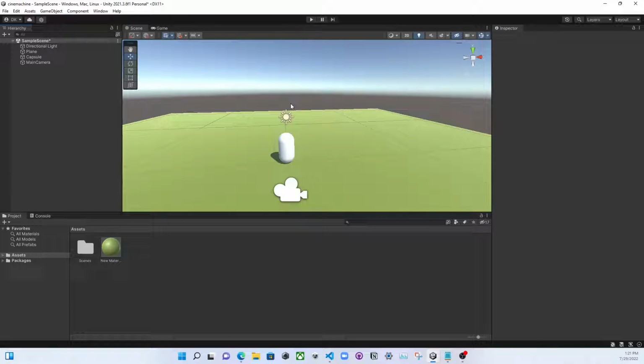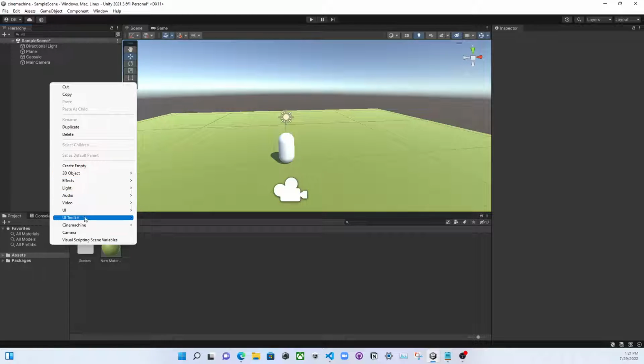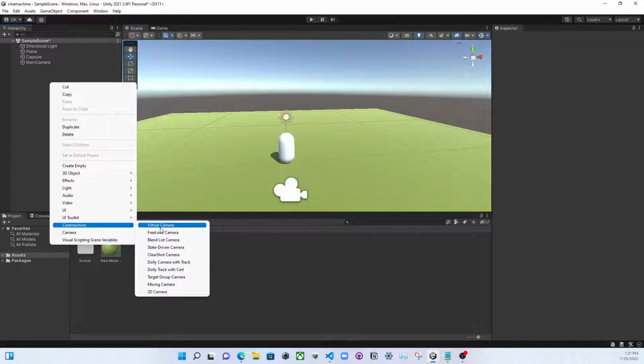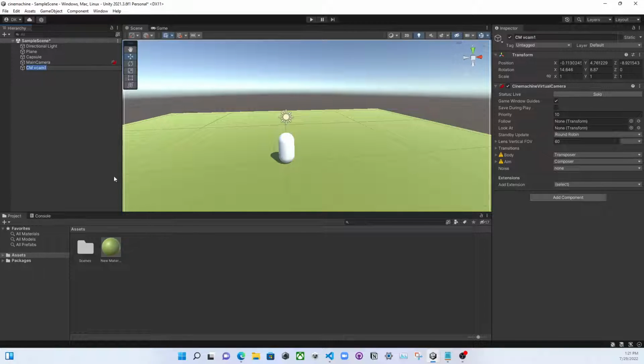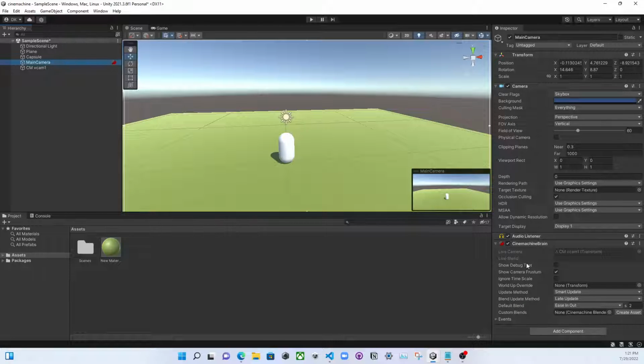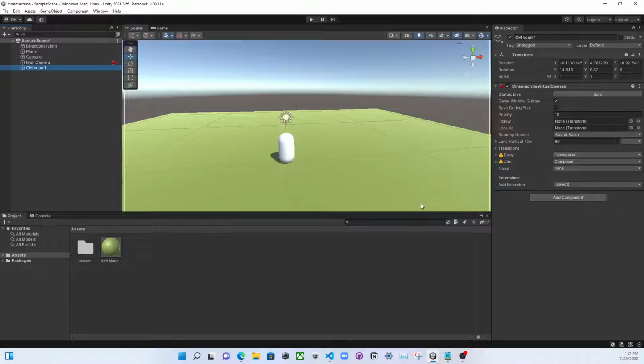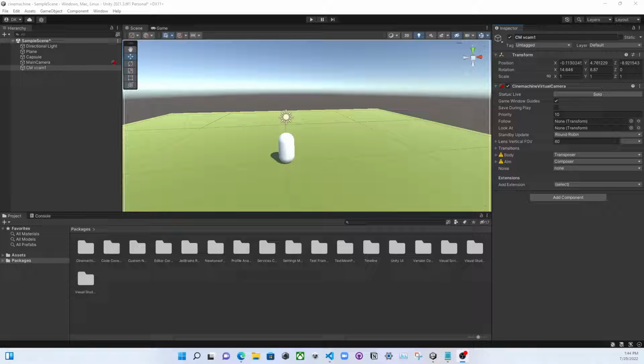So after you've got your scene set up, good job. Let's right click in the hierarchy and go down to Cinemachine. The one we want to pick is virtual camera. Nice. So virtual camera is like a virtual camera. It's the main camera, but it connects to the main camera. You can say it's the brains of the main camera, and it makes it a little bit easier to do different things. I think that's all we gotta know about it.